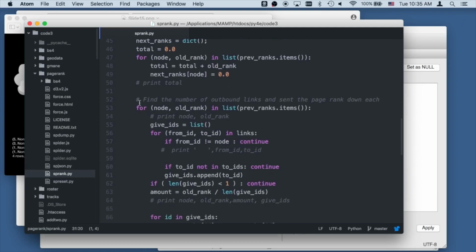And then what we're going to do is figure out the number of outbound links for each page rank item. So for each node and old rank in the list of the previous ranks, these are the IDs we're going to give it to. For this particular node, we're going to have the outbound links, and we're going to go through the links and not link to itself, although we made sure that doesn't happen.